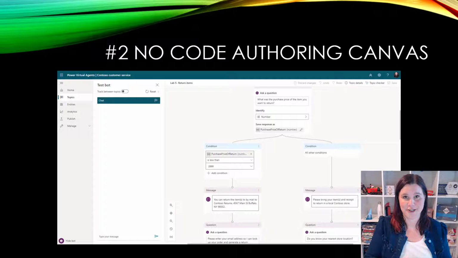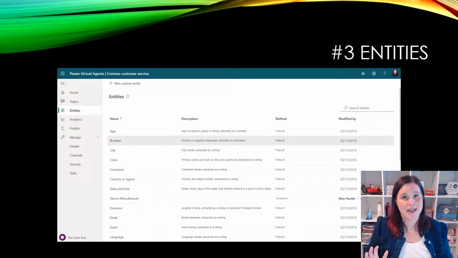So once you get into your topic, you start to build out your conversation, and you're working with this conversational tree type design on the screen. Drag and drop, click and point, no code required. Nice and simple to use to build out that conversational path. Number 3 is entities.